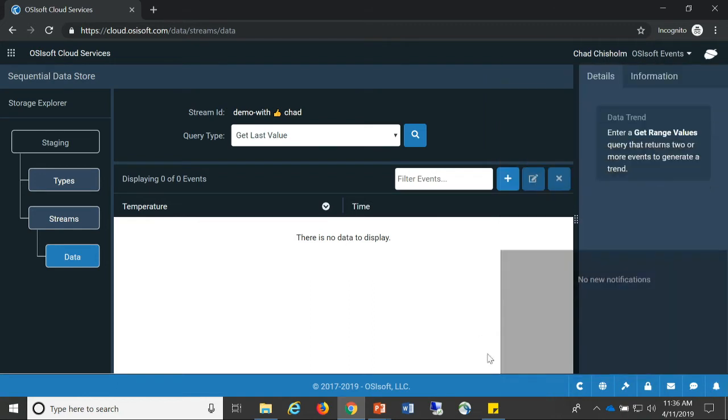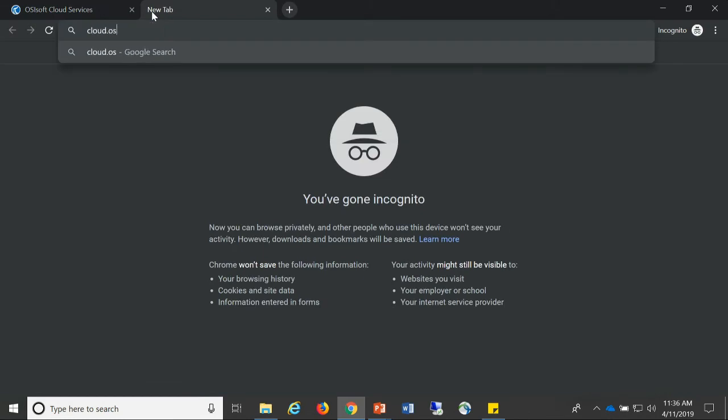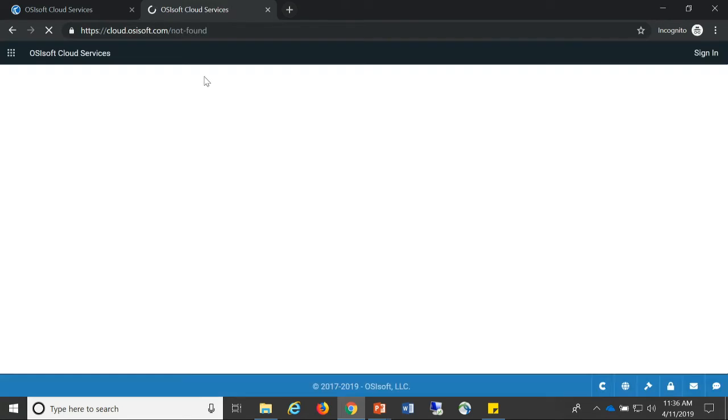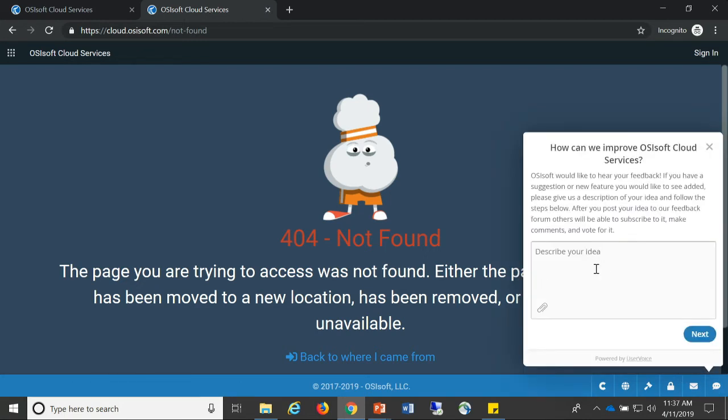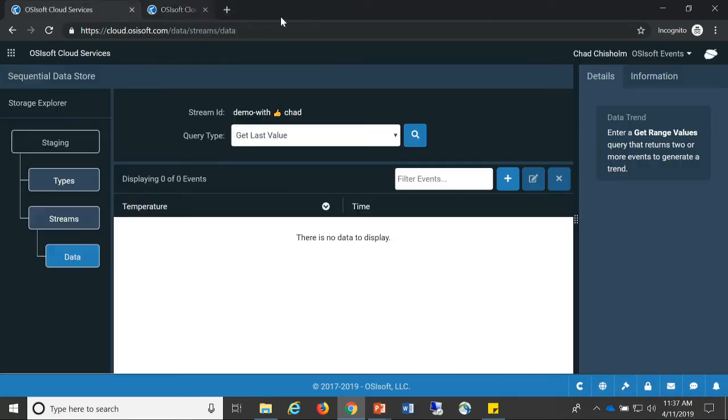Clear all these, because I'm sure I'll create more. As a side note, if you go to a page that doesn't exist, you get to see the fitness popcorn. That's Cloudy, and somebody made him. And I'm writing letters to get him unmade. I think feedback.osisoft.com is where that needs to happen. It looks like you're trying to leave feedback. Yeah, it's our Clippy. Anyway, I saw that the other day.